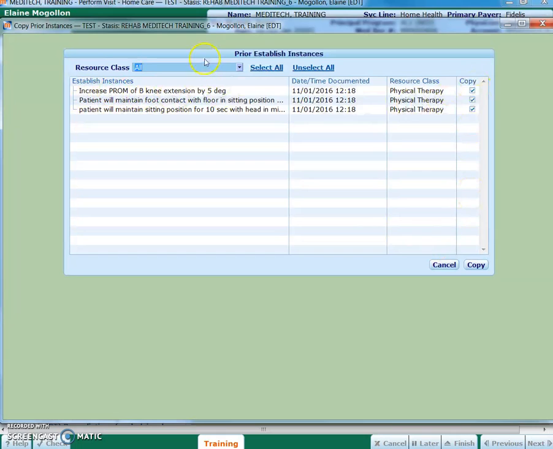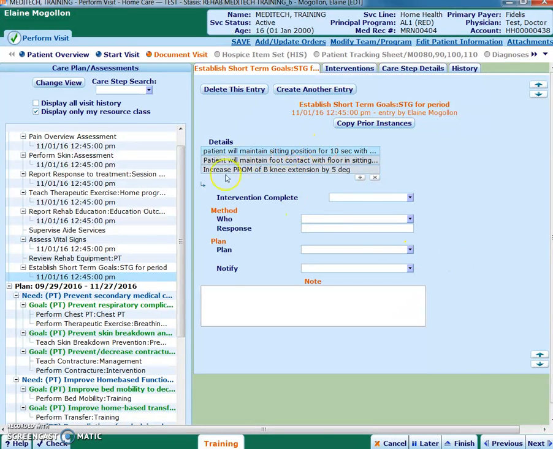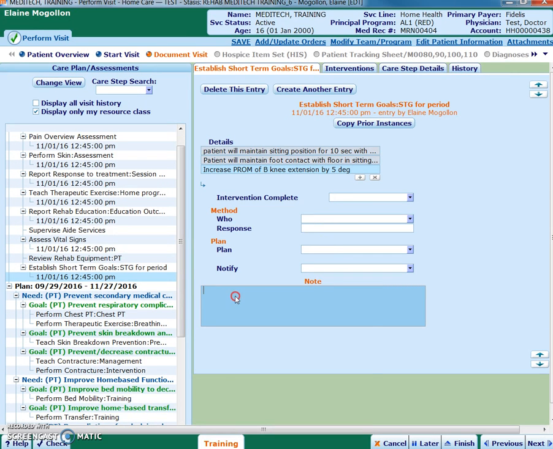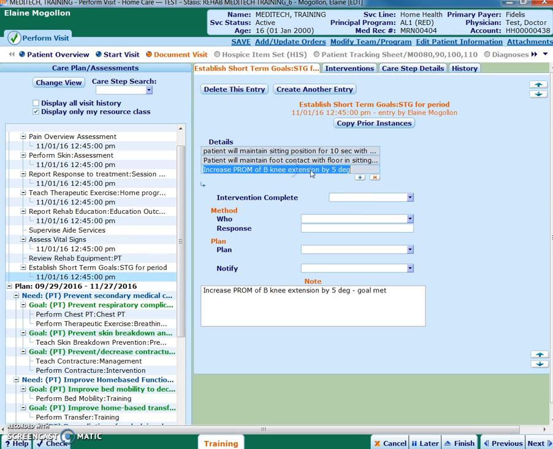So I can copy all of the goals in here, or I could just copy one or two of them, whichever one I would like to comment on today. I'll copy in all three. Now let's say that I did get an increase of knee extension by 5 degrees. This goal has been met. I can copy this. You can highlight it and hit Control C on your clipboard, or you can right click and hit copy. And then you could right click and hit paste, move it down here, and indicate that that goal was met.